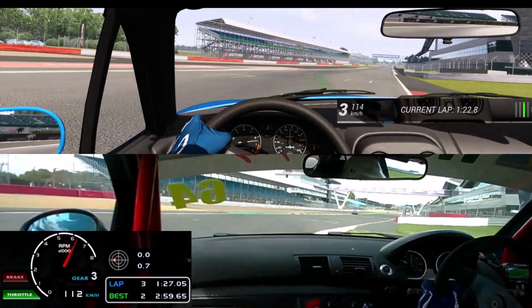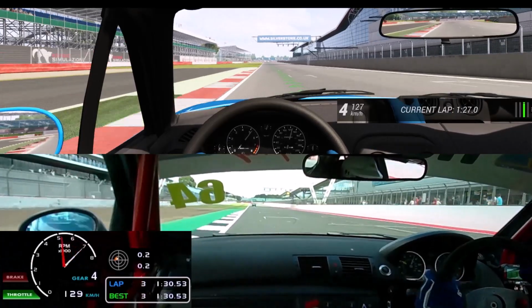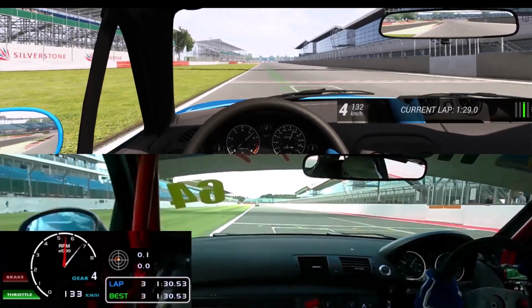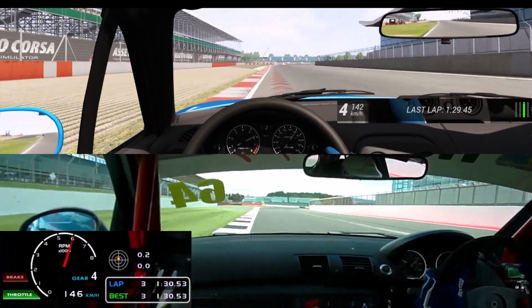We're starting from going around Club Curve just before the start-finish line, and as we go under this gantry, that's where the timing line is, and I've synchronised the videos based on that timing line.